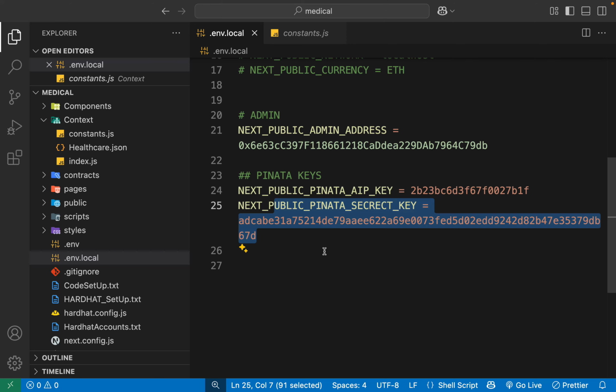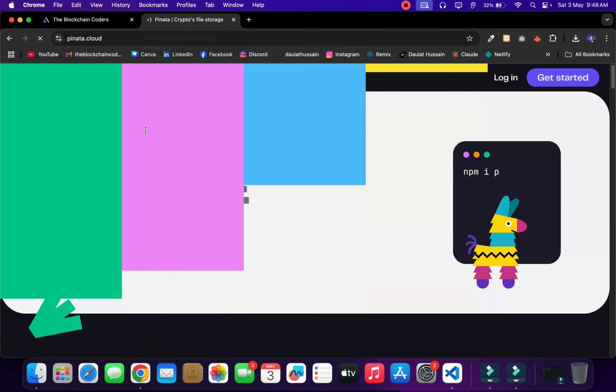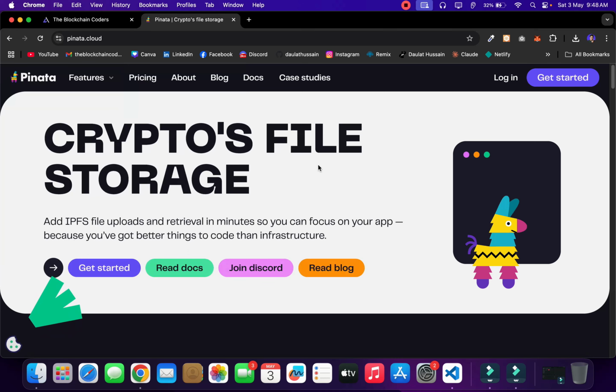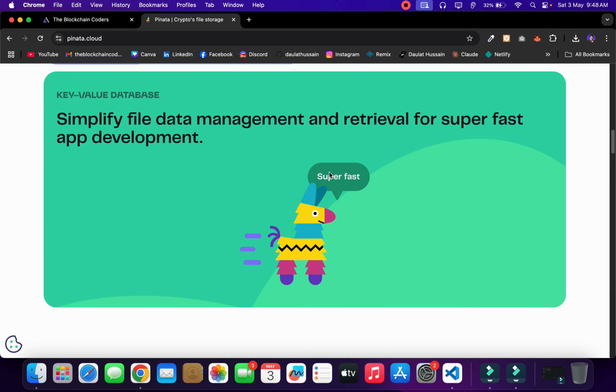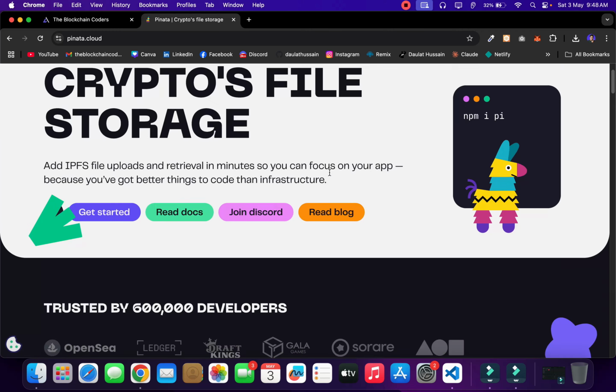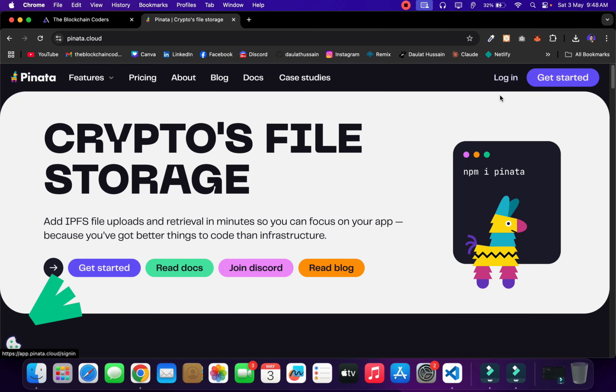So all you have to do is come back to the browser. I'm going to close this one and type Pinata Cloud. This is a really powerful site which allows you to upload your documents to IPFS. So make sure to create your account and verify it. When you create your account for the very first time, it will take up to 3 to 4 hours. After that, you can have full control over the Pinata IPFS. I'll click on login because I already have my account.